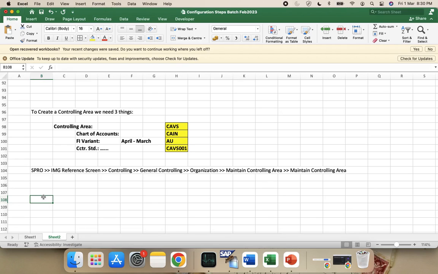Now let's try to understand. This is step number 1, that we had to create the controlling area. So step number 1 happened. Now step number 2 is that whichever controlling area I have created, that is to assign the chart of accounts, that is in this case CAIN, as an example.